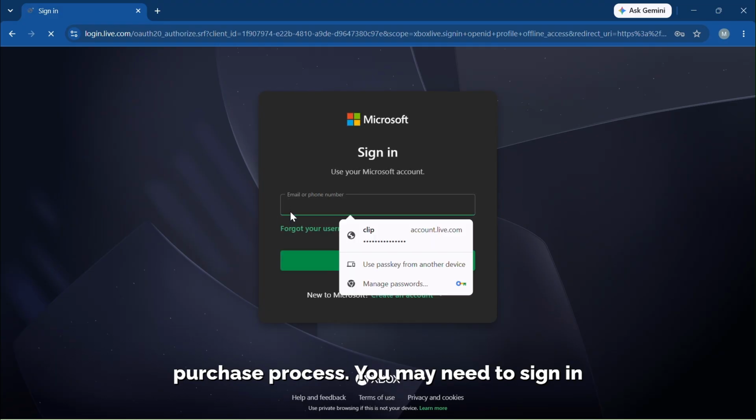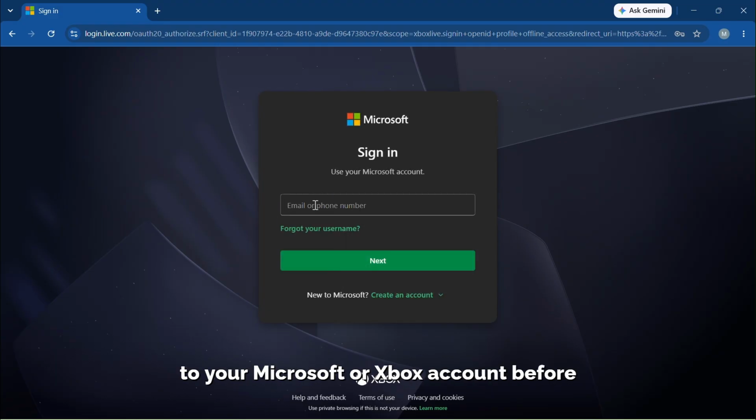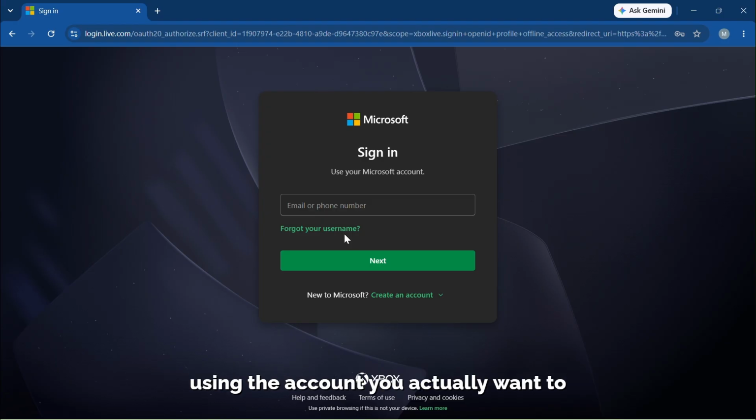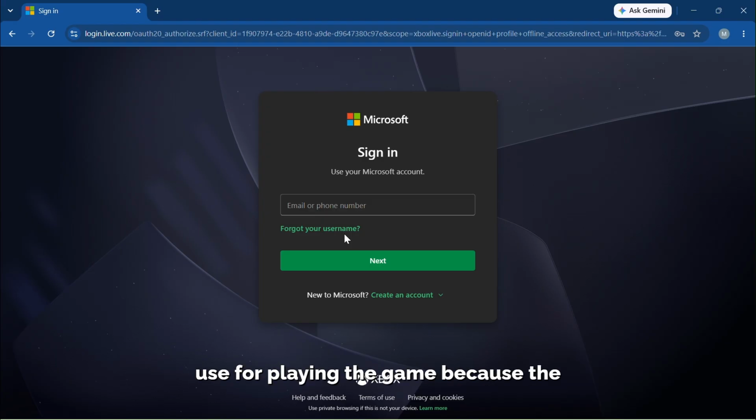You may need to sign in to your Microsoft or Xbox account before completing the purchase. Make sure you're using the account you actually want to use for playing the game, because the purchase or Game Pass access will be associated with that account. Review your selected edition and the price before continuing. Then complete the payment process using one of the available payment methods.